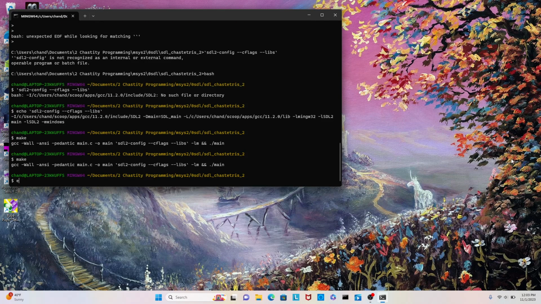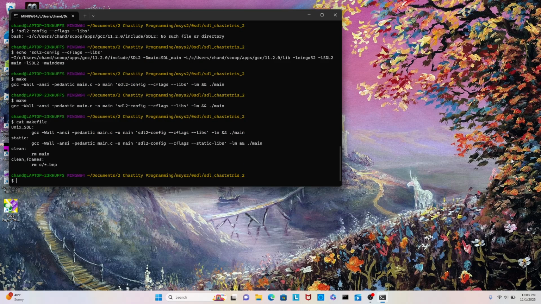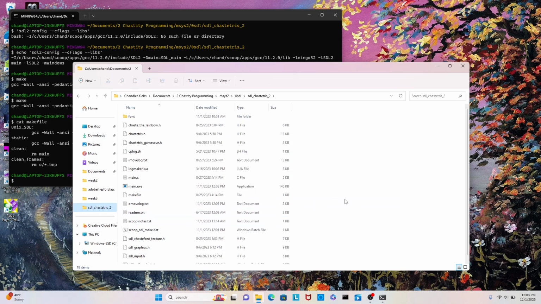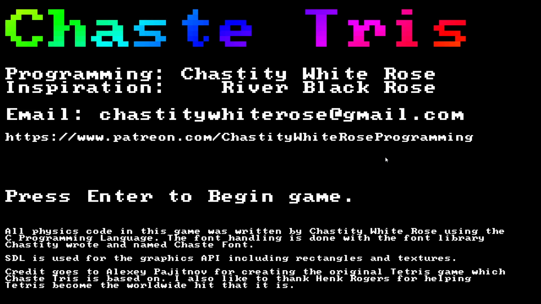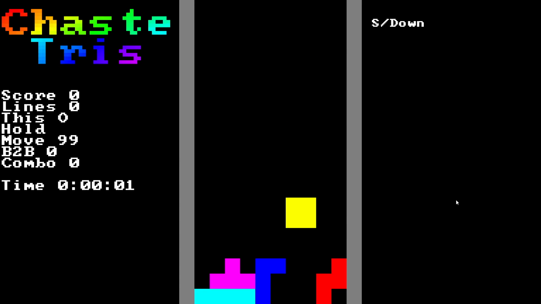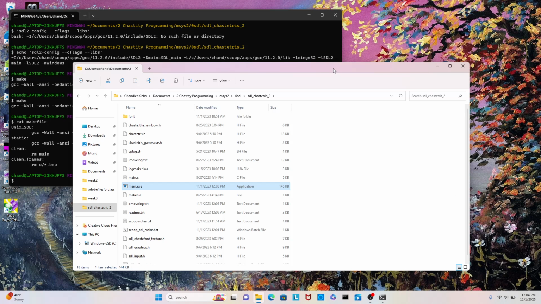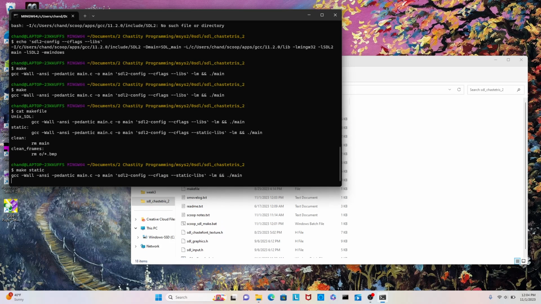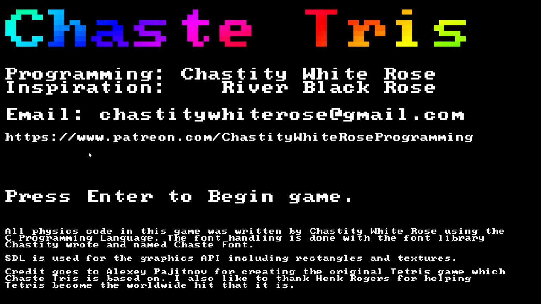Okay. Also, cat makefile. Now there it has a command to show what it looks like with the static lib. So let's try something. Let's go back to this directory. And it does run. It's 145 kilobytes, which is nice and everything. But let's try doing a static compile. Okay, we're going to do make static.